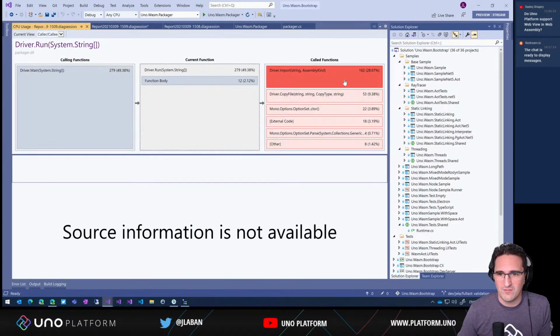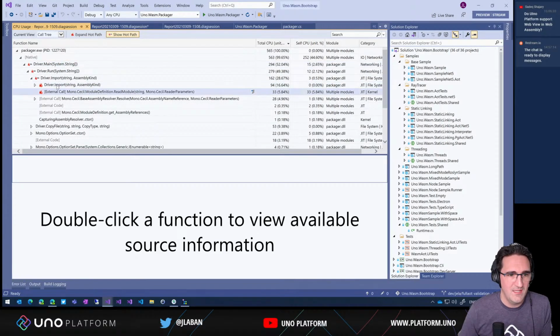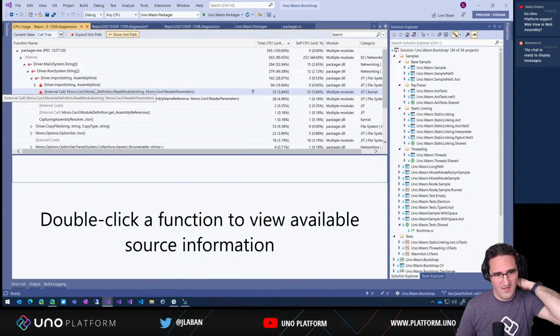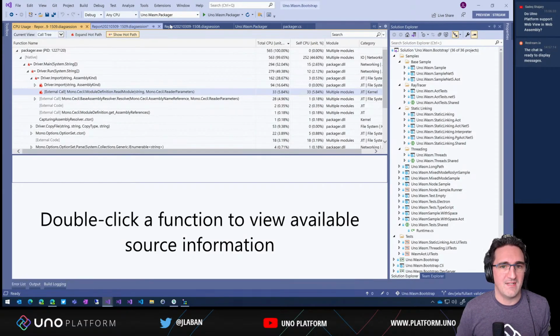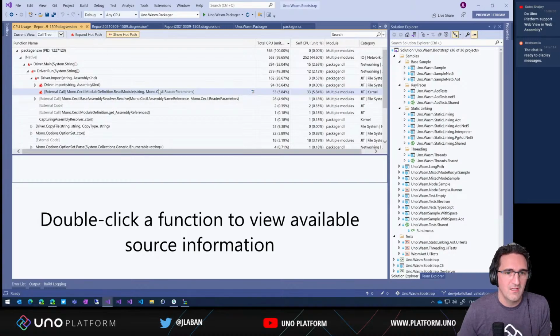If we go to driver run, well, actually, let's go to the call tree. In the call tree, we can do expand to hot path, and we'll see that most of the time is spent opening modules. All the files that are passed as parameters here are loaded up and parsed by the Cecil NuGet package to understand what's inside and get the references. That's why it takes a bit of time.